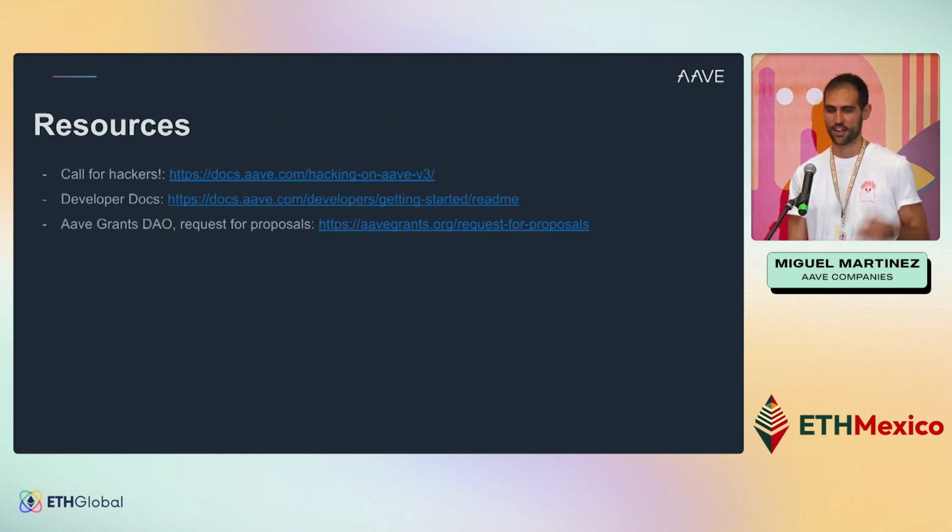If these ideas are not enough, you can take a look at these pages. There is a call for hackers here. Also, there are some interesting requests for proposal on the Aave Grants DAO side, and for sure the developer docs are pretty helpful for all of this.